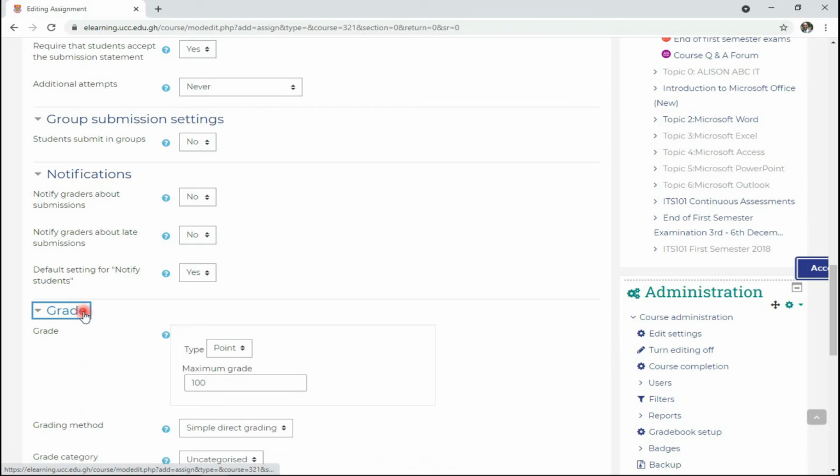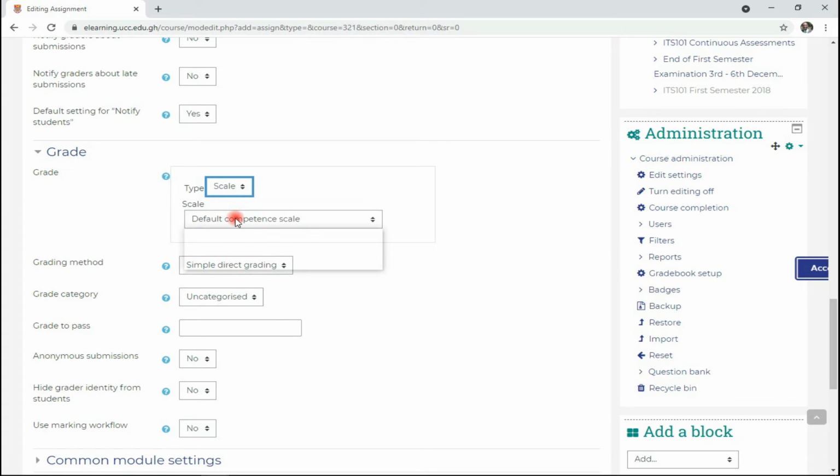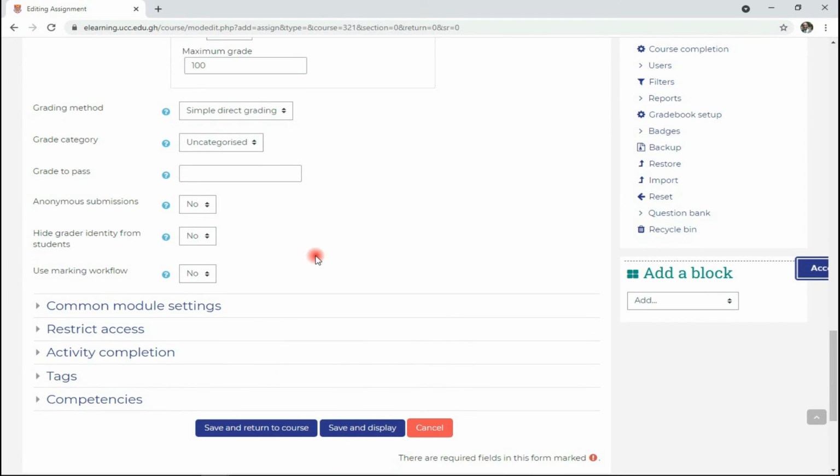Next is the grade section. Under the grade type, you can set the grading format for grading your students. If scale is chosen, you can then choose the scale from the sub drop-down menu. You can also choose point grading, and then enter the maximum grade available from this activity sub drop-down. If you will not be evaluating the assignment, you can then select none. For the grading method, you can choose the simple direct grading method, which is the default grading mechanism. The grade category controls the category in which this activity's grades are placed in the gradebook. With the grade to pass, this can be used to set the minimum pass grade for the assignment.